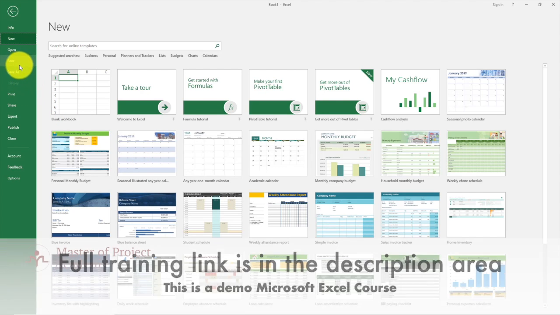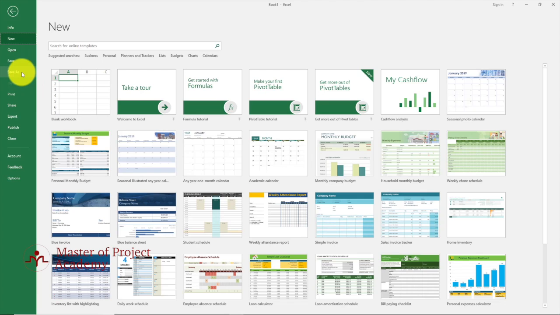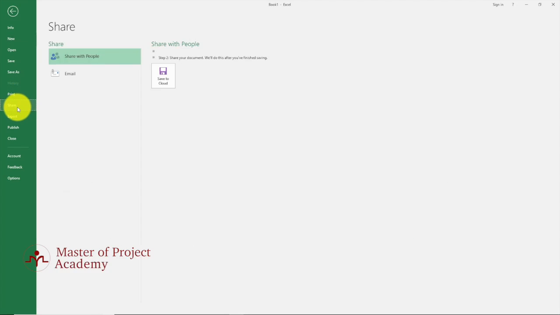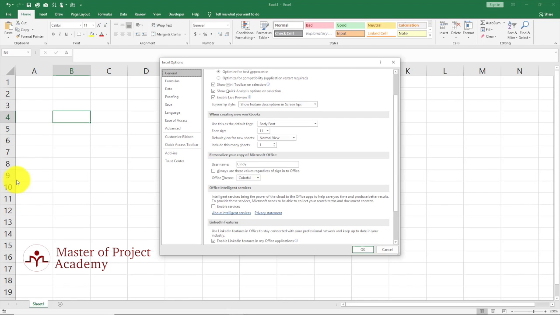You have some save options that we'll be talking about over in Module 3. You have the ability to print. You can actually share this file with some other people if you'd like. You can export this, you can publish this, or you can close this file. If you close the file, you're not closing Excel, just this particular file that you're working on. There's also some other options at the bottom, and I want you to notice the one that says Options, because that's where you're going to be able to go to change a lot of the options that are in Excel, and we'll be doing a lot of that in a later module.